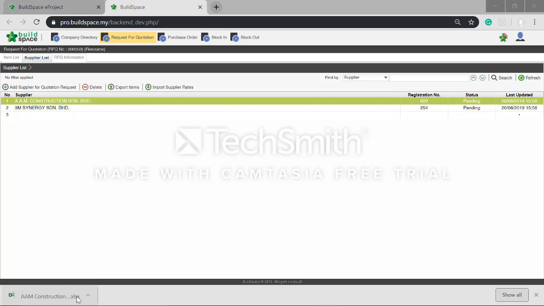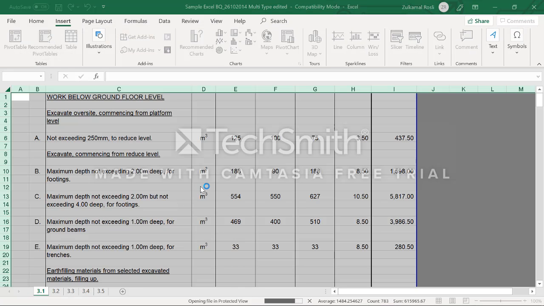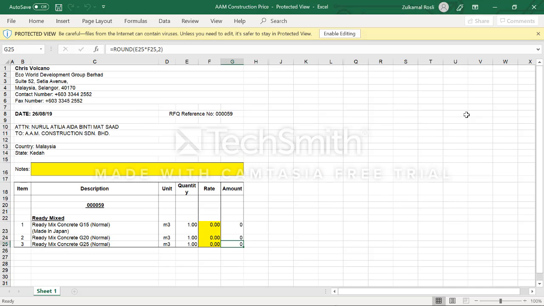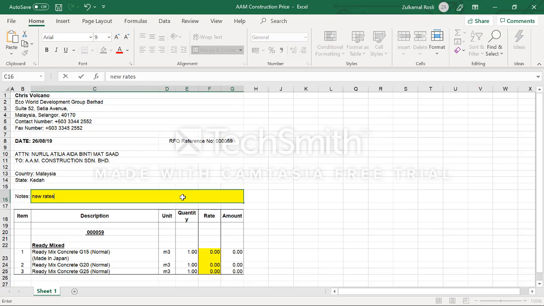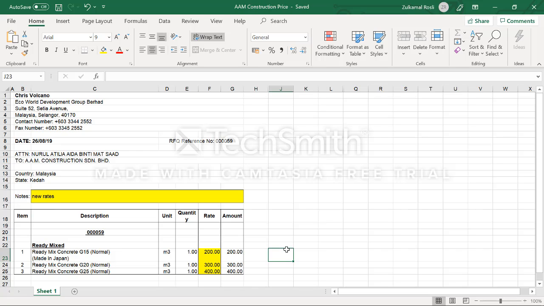So once you already export these items, you can send it to your suppliers to key in all the information. So for example, when the supplier already received this Excel file, they can key in only on the highlighted columns and rows. So from here, let's say the supplier can key in new rates. The new rates for concrete grade 15, maybe 200, grade 20, 300, grade 25, 400, and say we save.